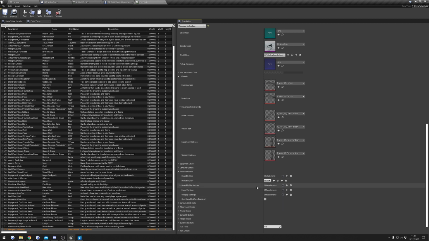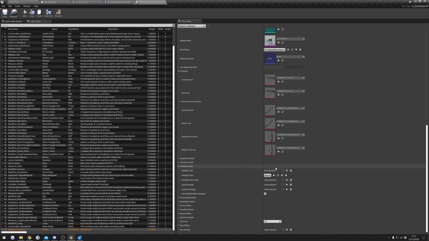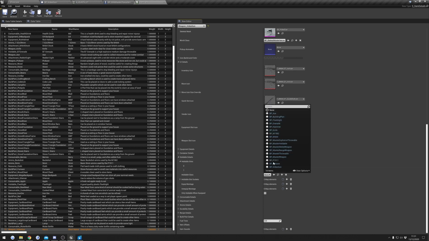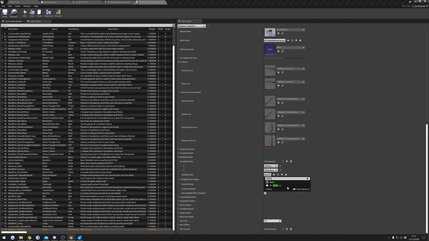Now, I'll explain how these work because it's kind of relevant to the video. Holdable slots are basically the weapon slots in our equipment menu that this gun can be equipped to. So for this video, I'm just going to set it both to primary and secondary. You can change these if you want. Holdable class, this is important. We need to set this to the blueprint we created earlier. So for me, that's the video gun, the BP video gun.